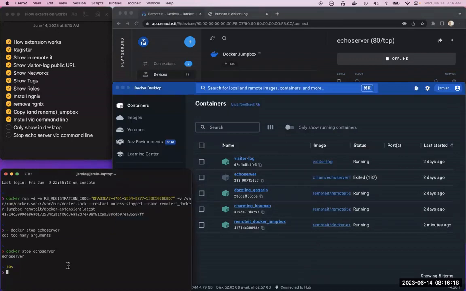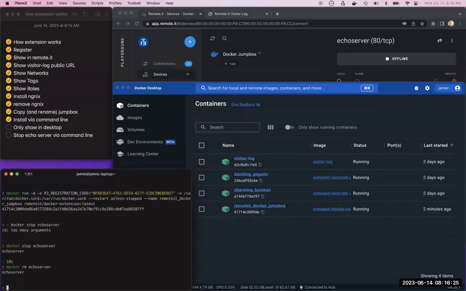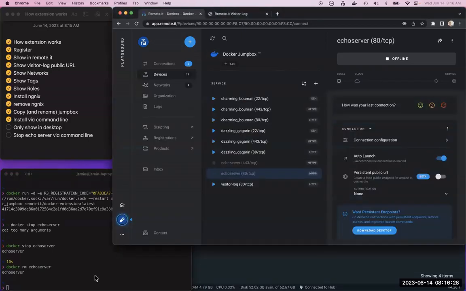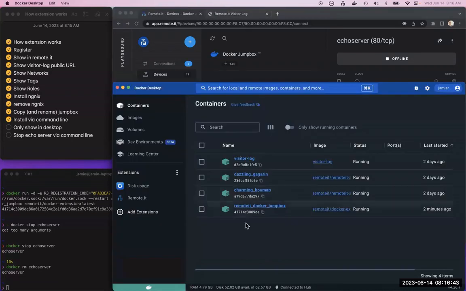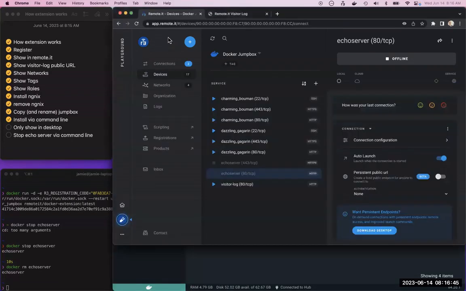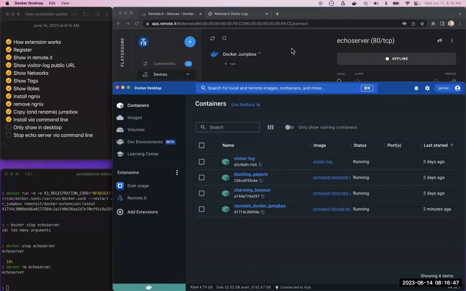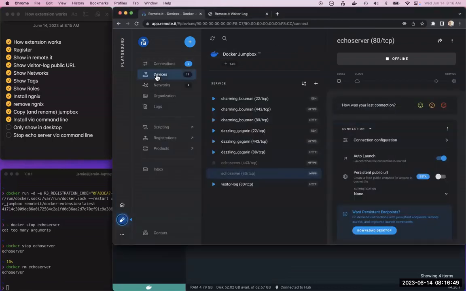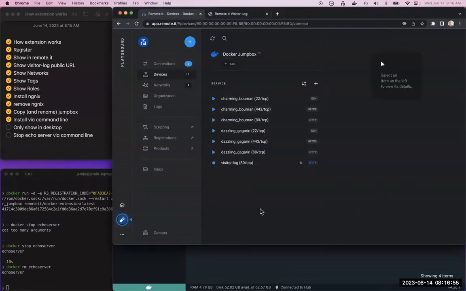And then if I do a Docker remove of the echo server, we should see that disappear also. So you don't actually need to use the desktop at all. It'll take a little bit, but I wonder if it's there. It goes. So anyway, that's kind of what I wanted to show.